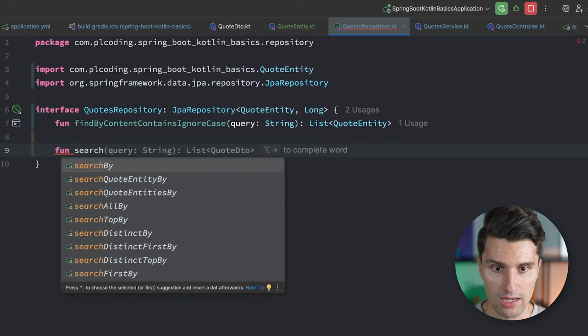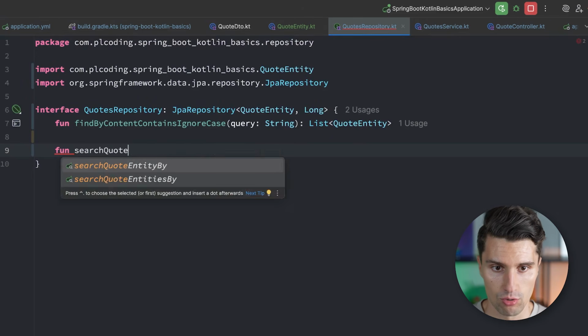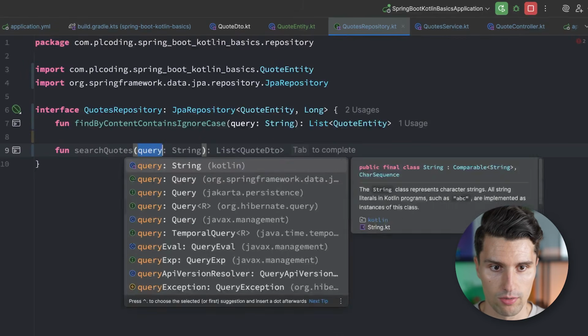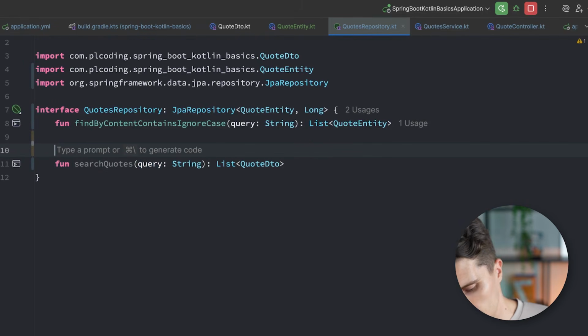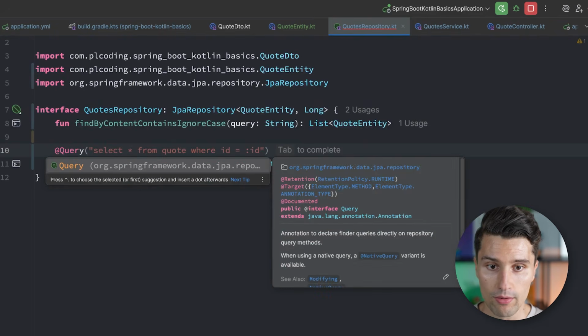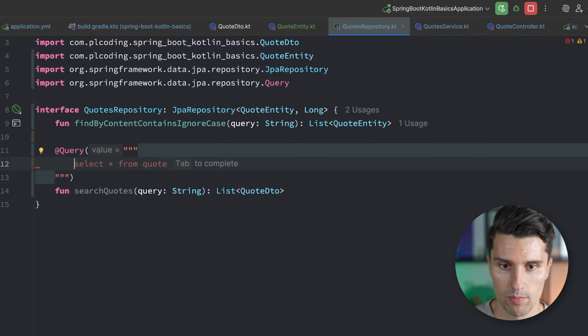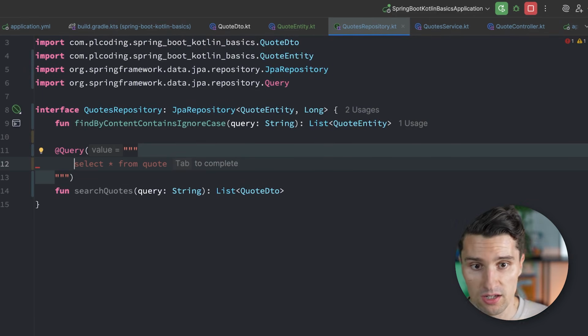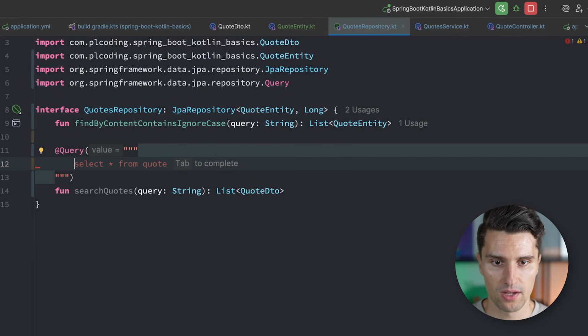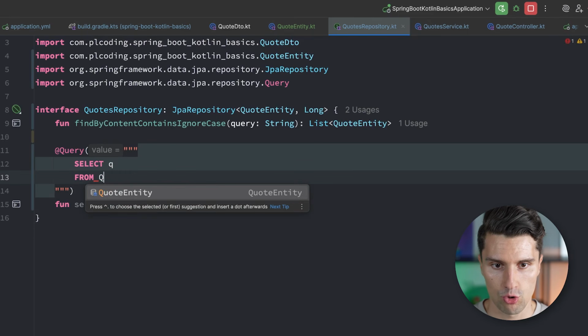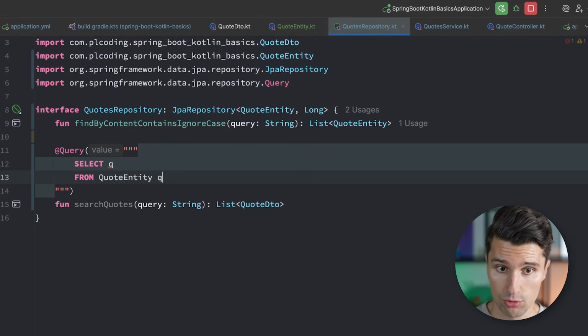This one you can now give any type of name. So search quotes, for example, we pass in our query, returns a list of quote DTO, and you then annotate this with Query. And then here in the query annotation, we can have triple quotes to have a multi-line query. We can really just define our SQL query. For that, you of course have to know SQL. But we could say select a certain quote Q, for example, from our quote entity table called Q.